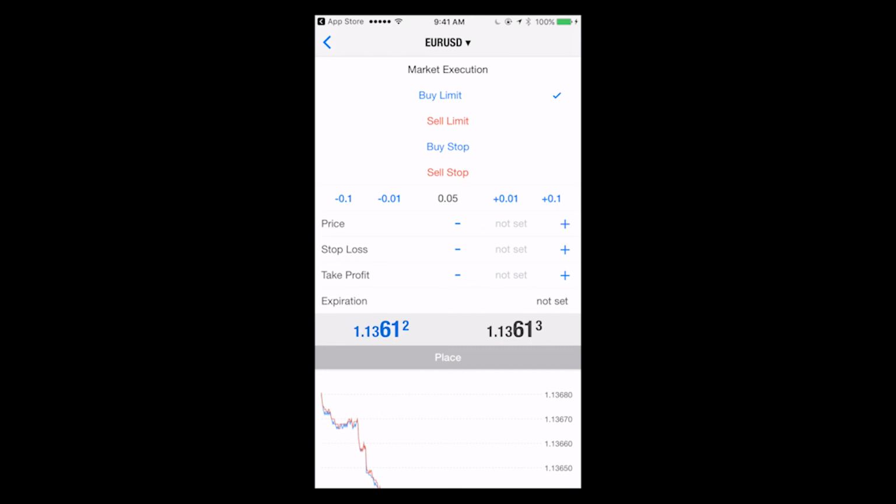But for now, if all you want to do is be able to control your trades or simply get out of your trades when you're away from your screen, this is one of the simplest and most useful ways of doing it, simply by trading MT4.